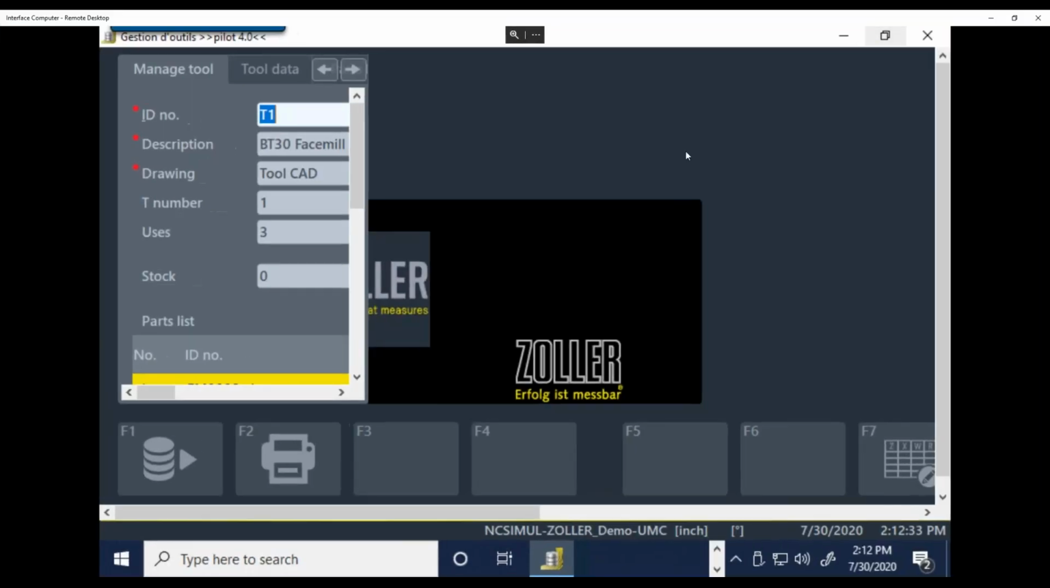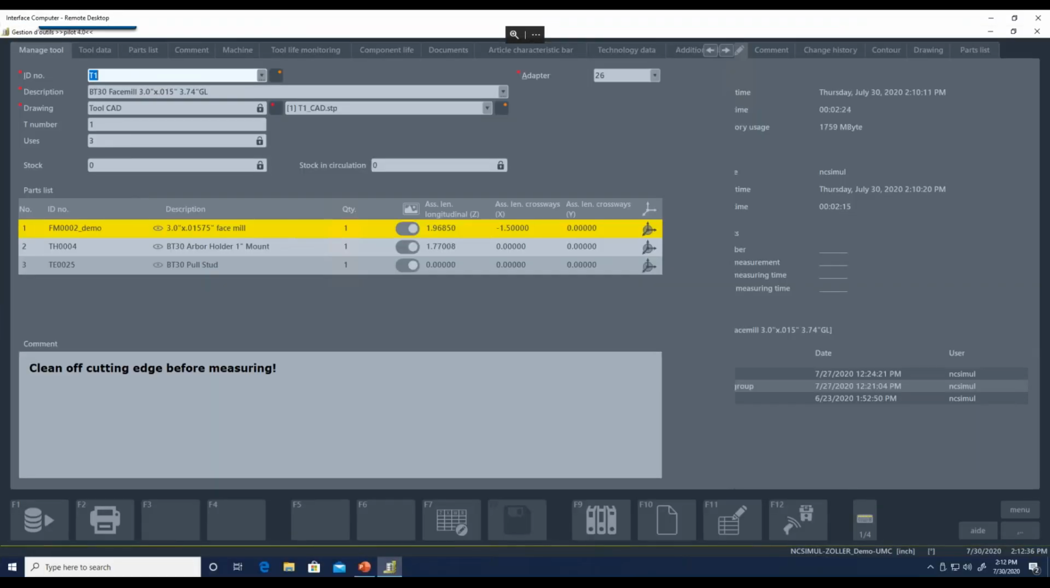And there is a follow-up question, and I think we're going to get back, but let me ask this question. How will it distinguish between tool and holder?